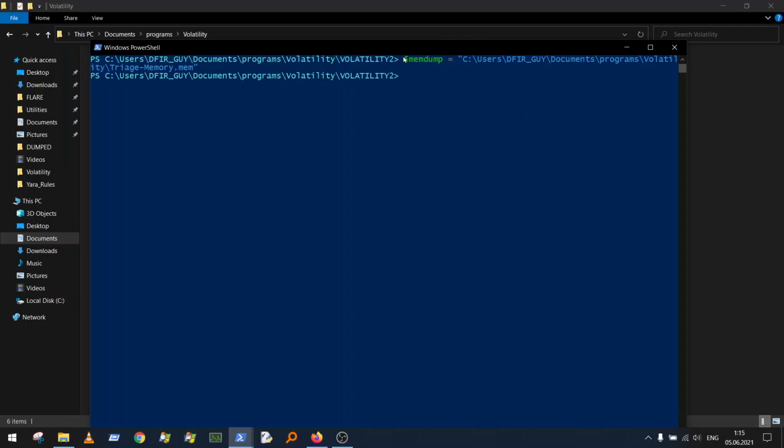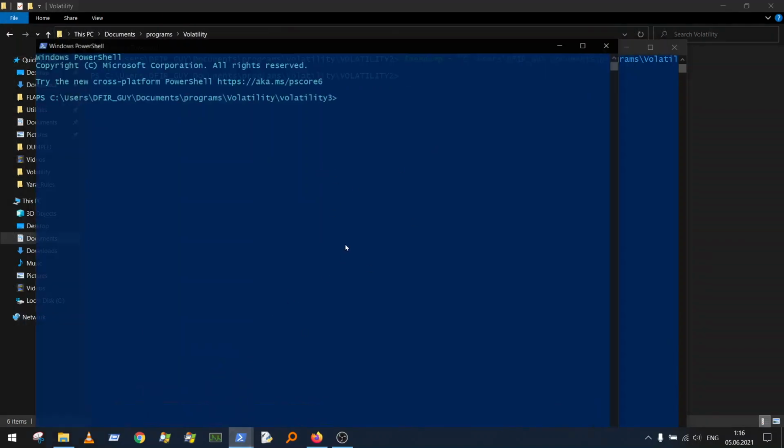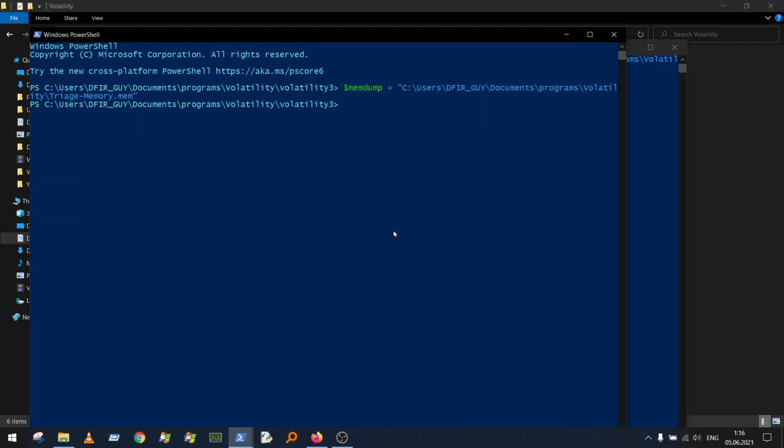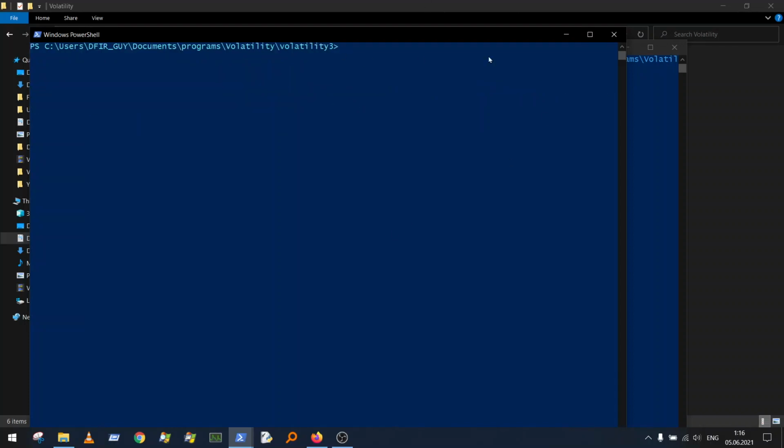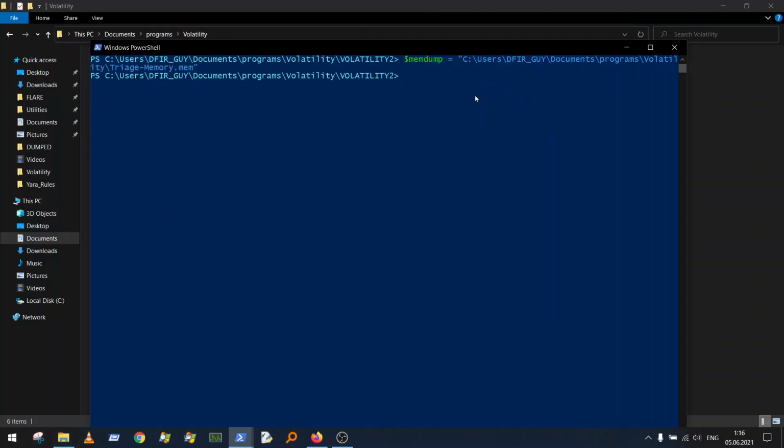Copy this command and paste it into PowerShell, which is in the path of Volatility 3. Here, the folder Volatility 3, Volatility 2.